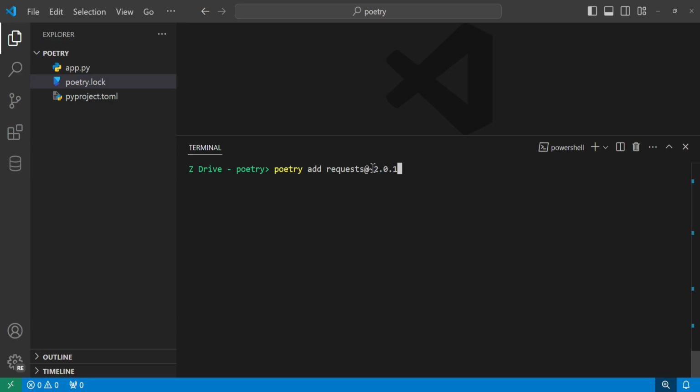You can also use the tilde right here. And this allows updates that don't change the minor version, which is this 2.0 right here. So if there's a 2.0.1, 2.0.2, 2.0.3, it can automatically update those whenever you do update your dependencies.